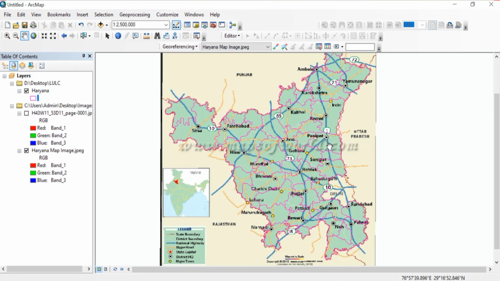So this is how you can georeference an image which is having coordinates or which is not having any coordinate information. Thank you.